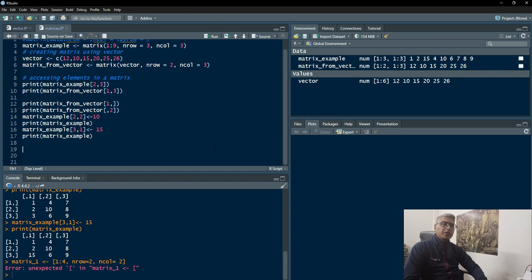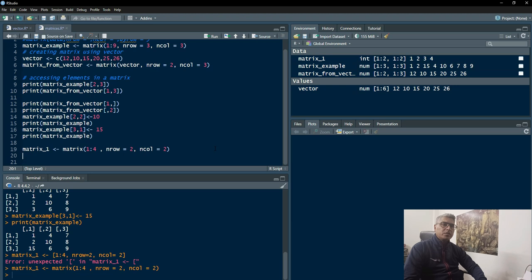Now let's understand few mathematical operations here on matrices. Let's create some matrix here. Let's create one matrix by the name of matrix_1 with a matrix function here. Let's take 1:4. Here we are taking only 4 elements, that is 1 2 3 4, and let's write down the number of rows here. nrow is equal to 2 and ncol is equal to 2 here, right? Now press Ctrl Enter. Now we have just created a matrix_1.